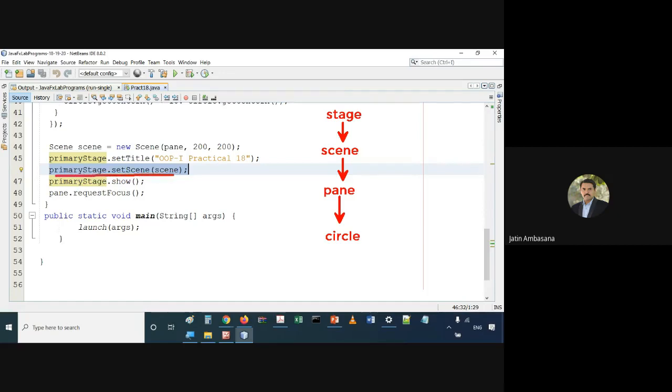So once the scene gets added into the stage, now we can show the stage. We can say primary stage dot show, and we can even say pane dot request focus. So the focus will come onto the pane where there is a circle object. Now if you move the arrow keys, then due to requesting the focus, those events would be applied onto the pane. If the focus is not on the pane, then the events would not apply, to make sure.